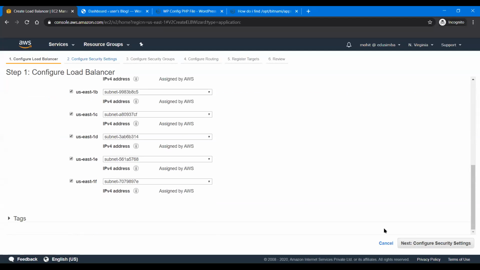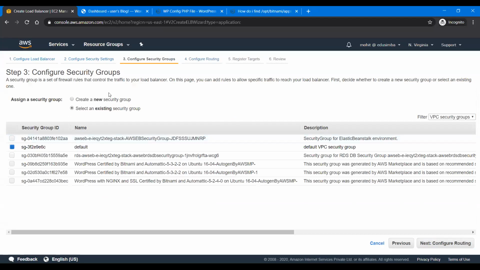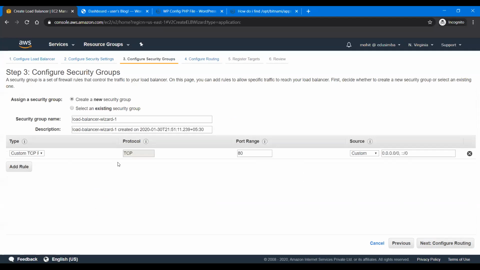Then you can tag it, and you can move to security group. Okay, we don't have SSL, that's fine. You can create a new security group, or you can use an existing security group. So for this session, let me create a new one.